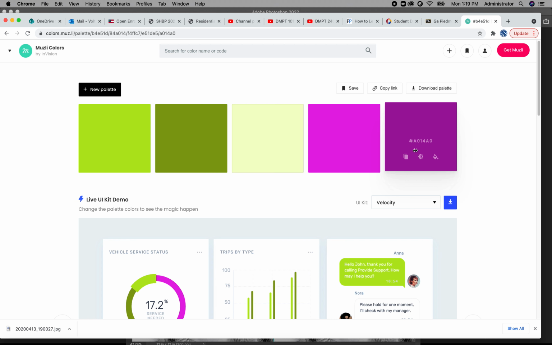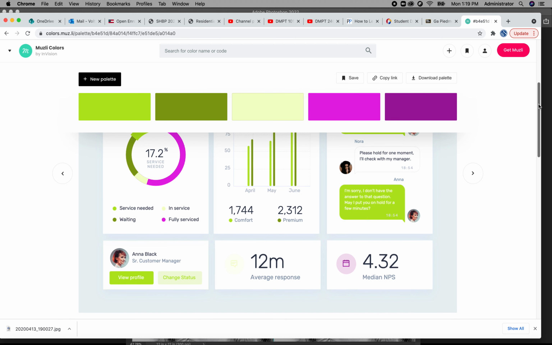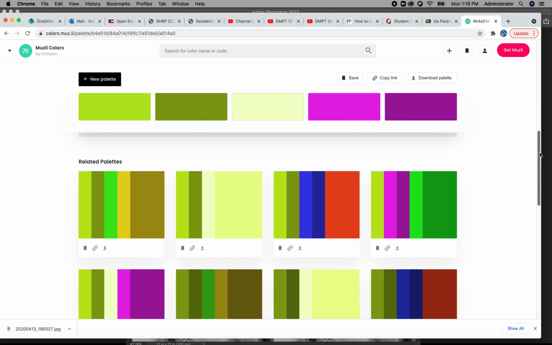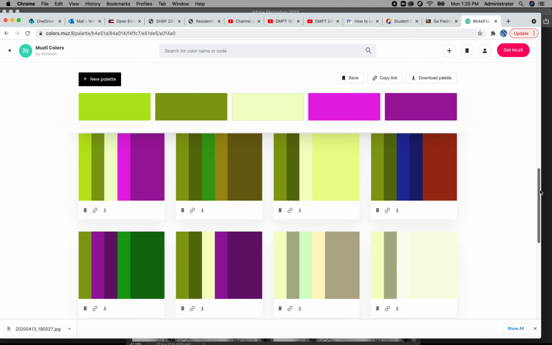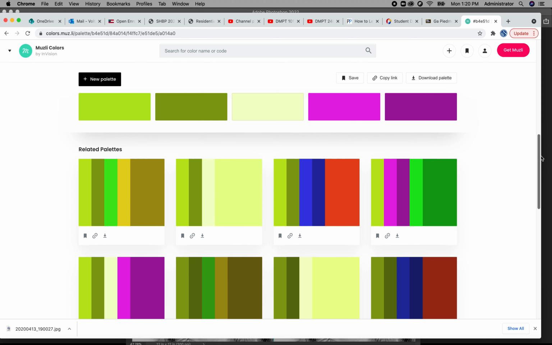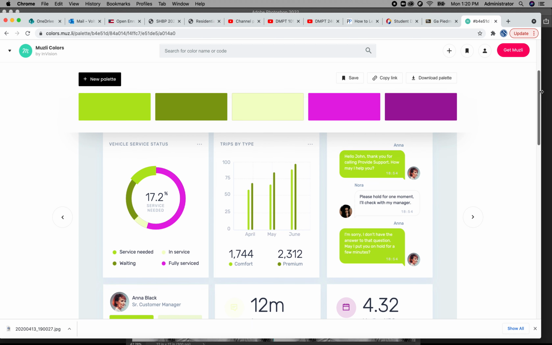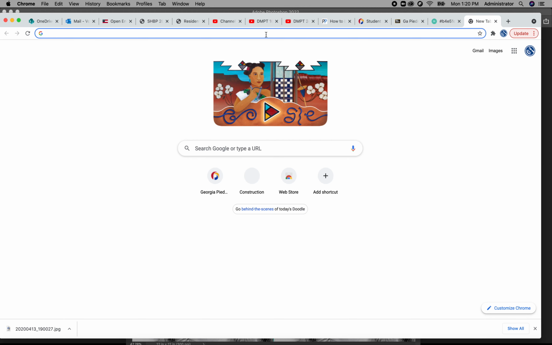Now, if you want to expand your color palette to more, there's some other related palettes. You can pull these colors out too. So there's more colors in here that you can work with. Okay, and that allows you to have a color harmony. There are a ton of websites out there. Another one is Coolors.